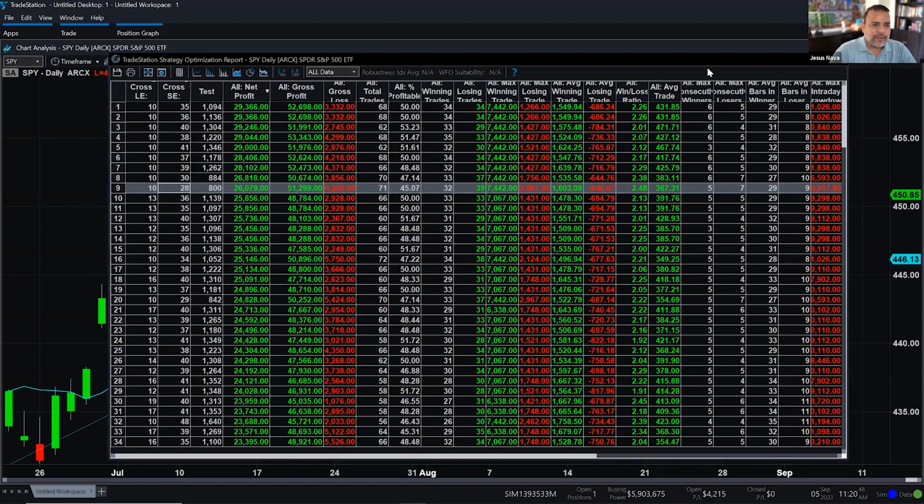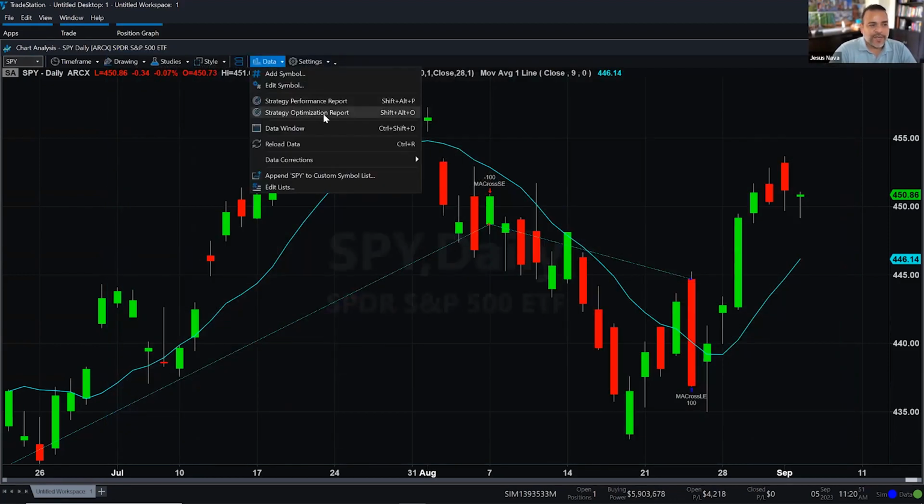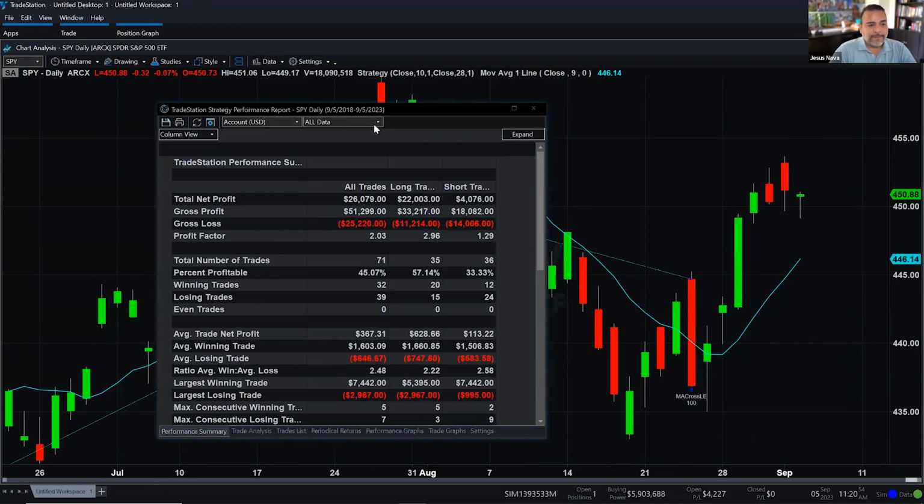Let me bring up the strategy performance report, data, strategy performance report, and there's going to be a little drop down up here that says all data. This is the performance report combining my in sample with the out of sample. Take a look at my profit factor: for the all data it was 2.03. Profit factor means that for every dollar that you lose, you make 2, which is pretty good. If I were able to get this result going forward, I would be happy. Look at the long trades, they have a higher profit factor than my short trades, which is expected in an uptrending market. But what I wanted to highlight here is that I can go up here and say, show me the performance of in sample.